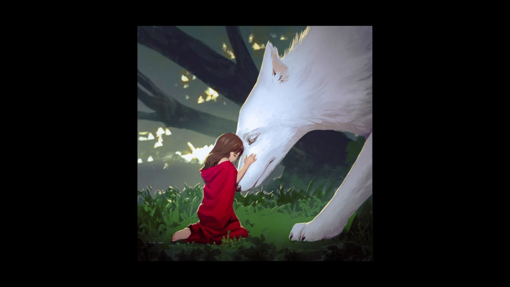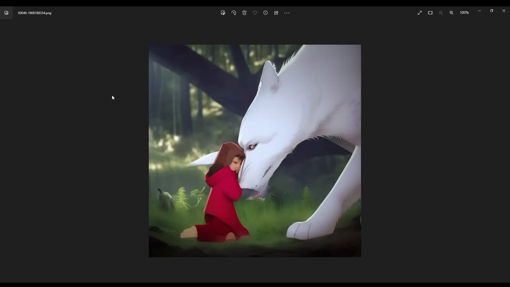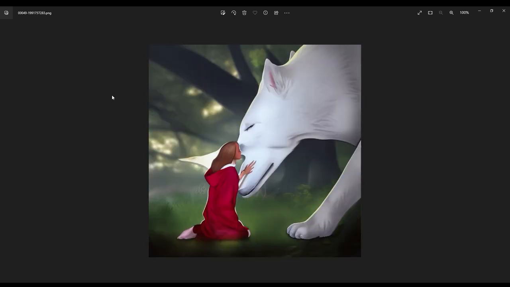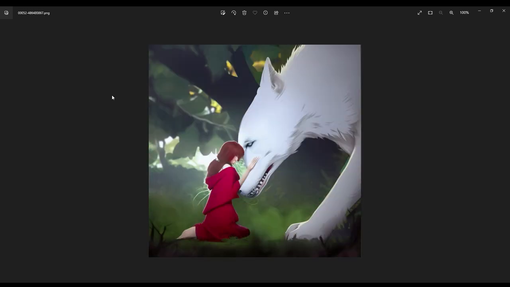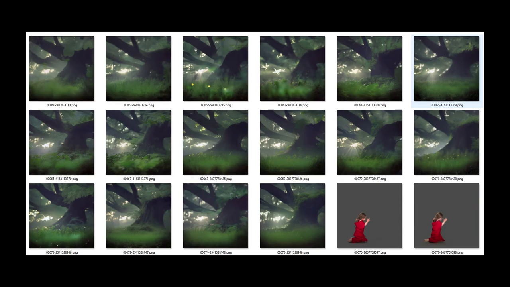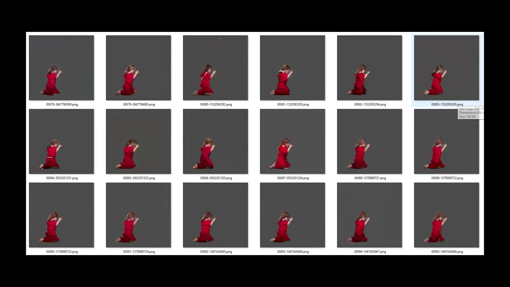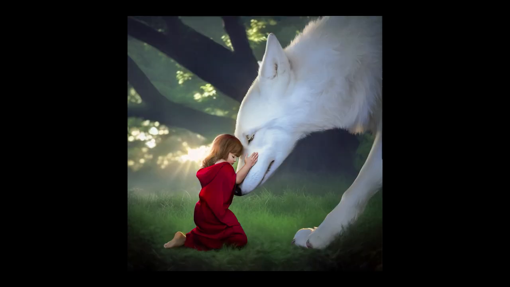In this example, if I prompt Stable Diffusion to give me a Red Riding Hood image with a white wolf in a forest, it is too specific for it to give me something nice, but if I separate the elements and then collage them together in Photoshop, I have a better approach to a specific image, and it's more my creation than that of the AI.